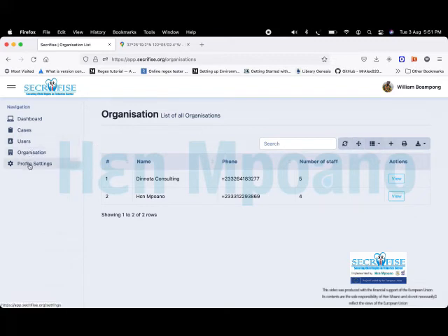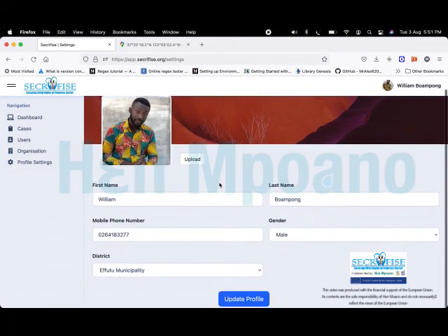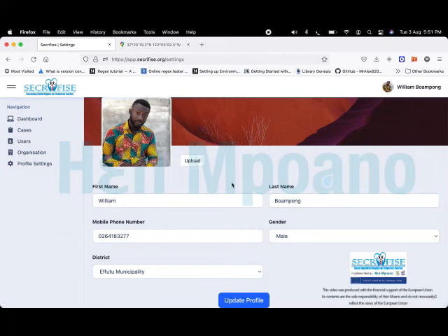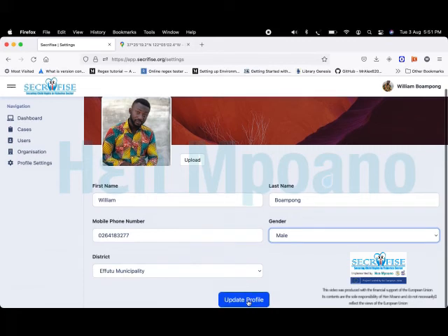So now we'll come to the profile setting. The profile setting allows you to manage your profile information. So you can change your name, your phone number. This is the admin. So you can change your name, your gender, and the district you find yourself in. So you can use that to update your profile.